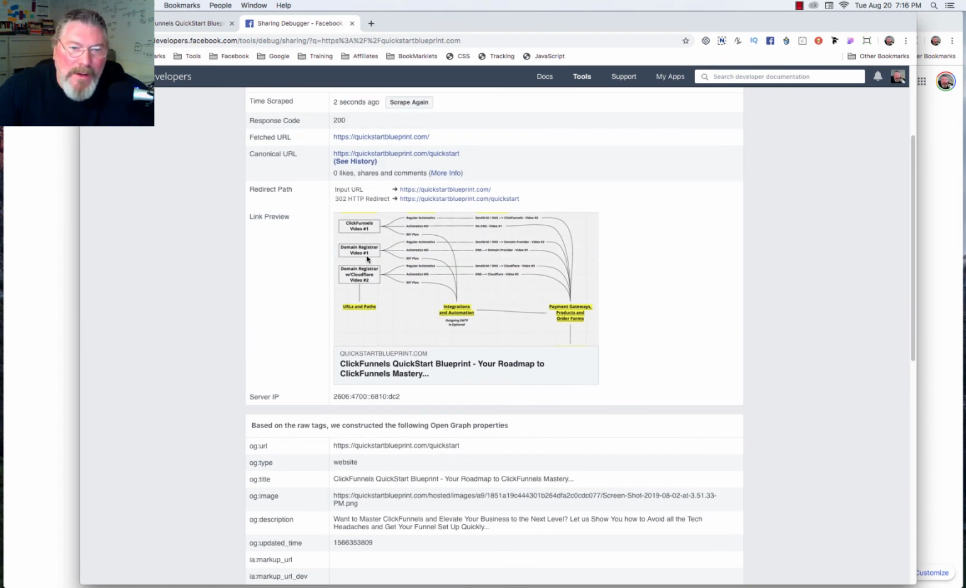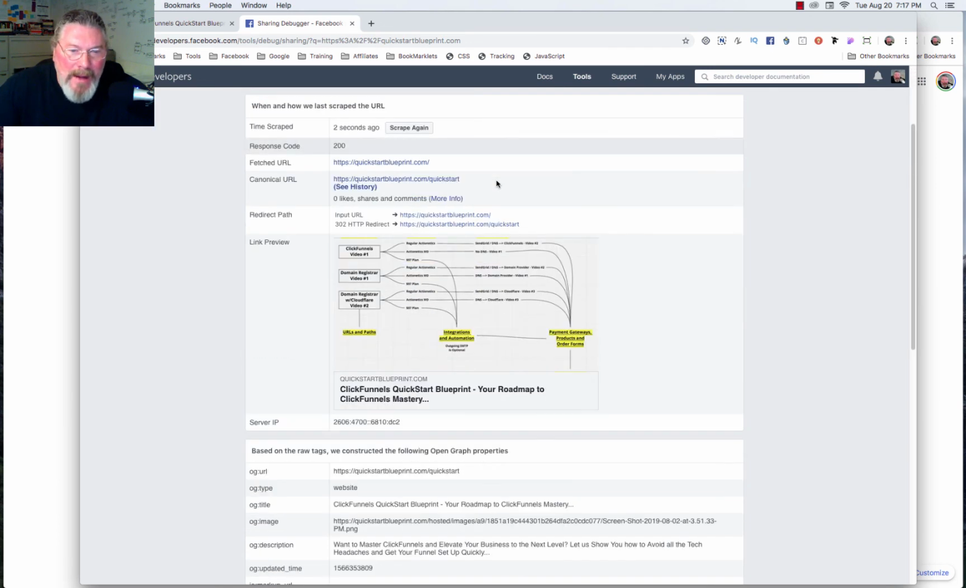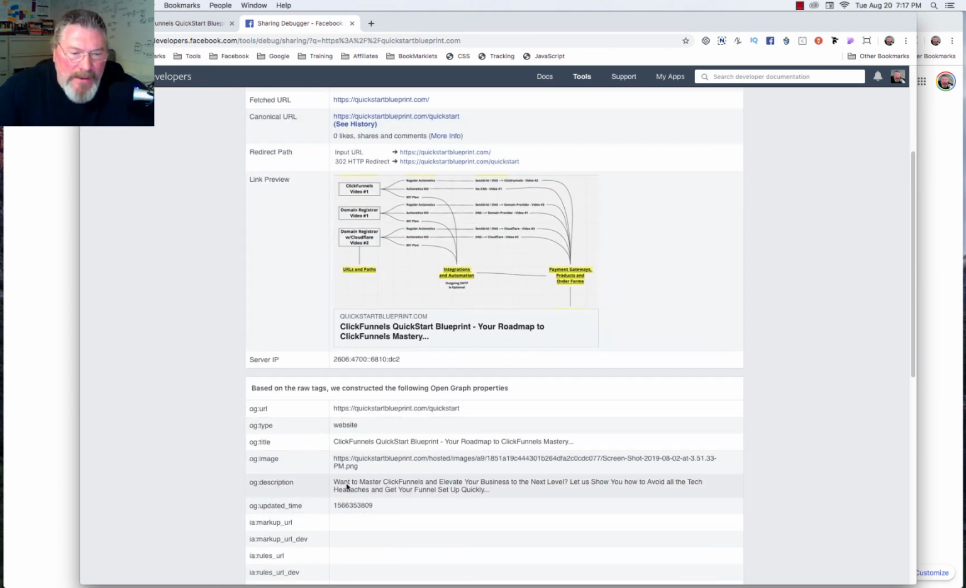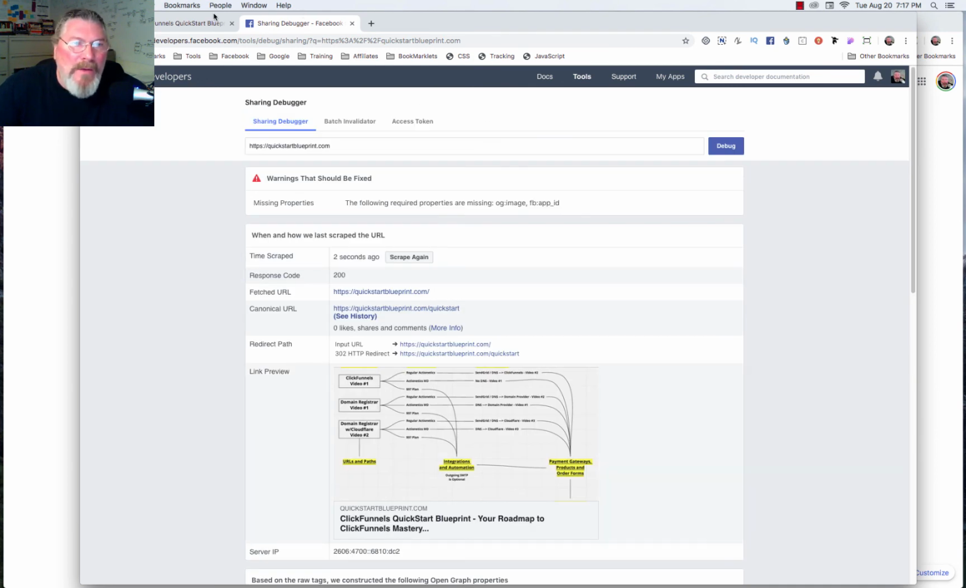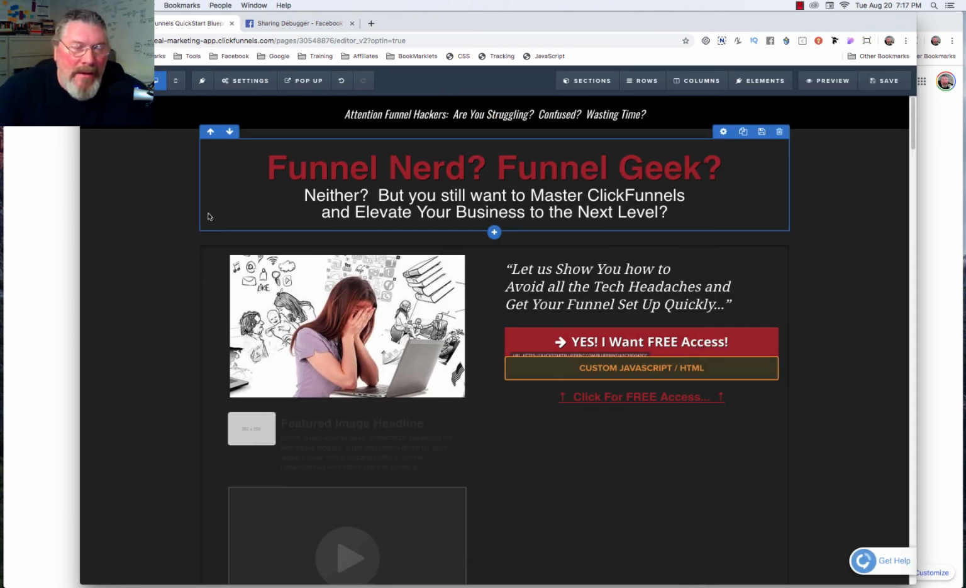And this is what we're looking for. Here we have our social image. We have the URL, the domain name right here, and then we have the title for the page. So this is what it should look like when you're done. And as we scroll down here a little bit further, you also have the description down here in the text area. So that is it. That's a few things you can do to help with SEO and setting up your metadata inside of ClickFunnels.